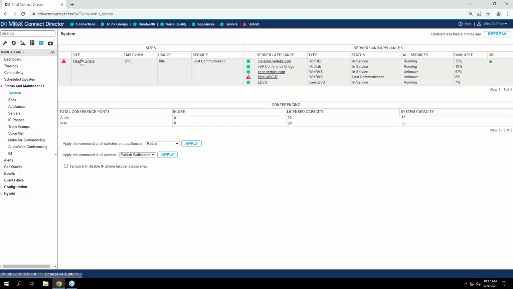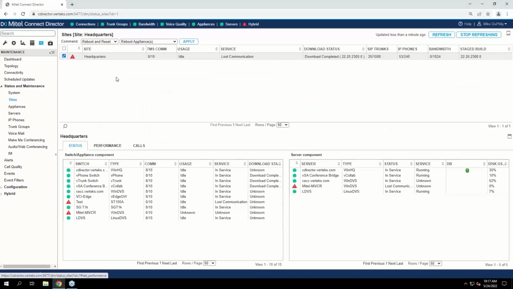So for instance, I can click on headquarters here. This is going to drill down. You'll notice now we're looking at the sites page here under status and maintenance. I can see my single headquarters site here, a rundown of all the switch and appliance components that we have attached here, and the different servers here to the right.